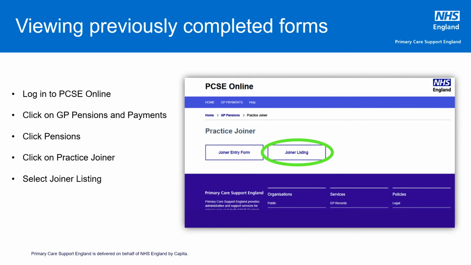If you need to view a previously completed joiner form, simply log into your PCSE Online account, click on GP Pensions and Payments, click Pensions, click on Practice Joiner, and then select Joiner Listing. This will then show you all the previously completed joiner forms by your practice.